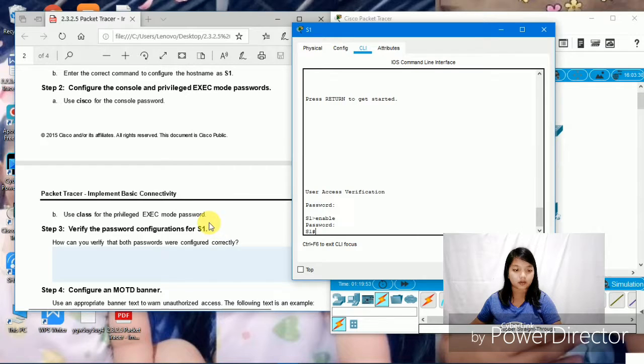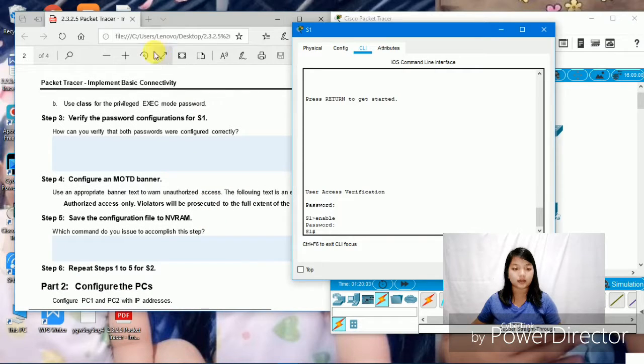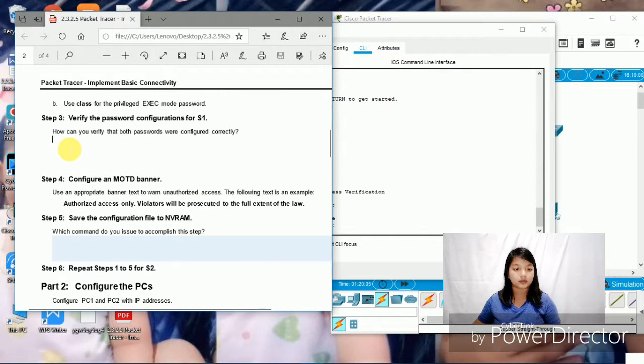So the next thing we will do is verify the password configuration for S1. How can you verify that both passwords were configured correctly? So that is a question. So let's answer that question. So this is my answer.